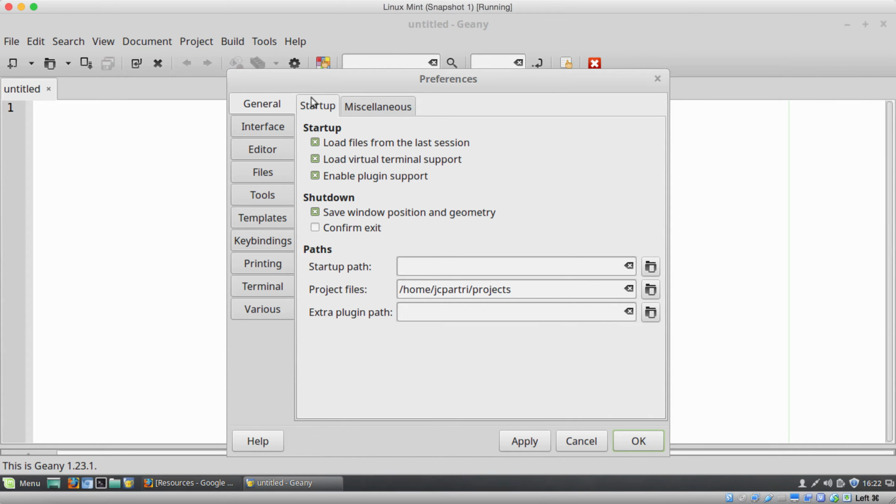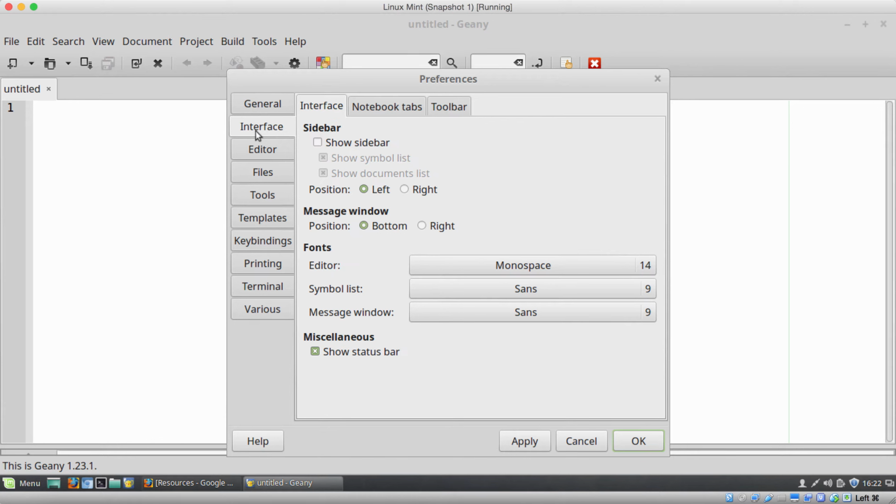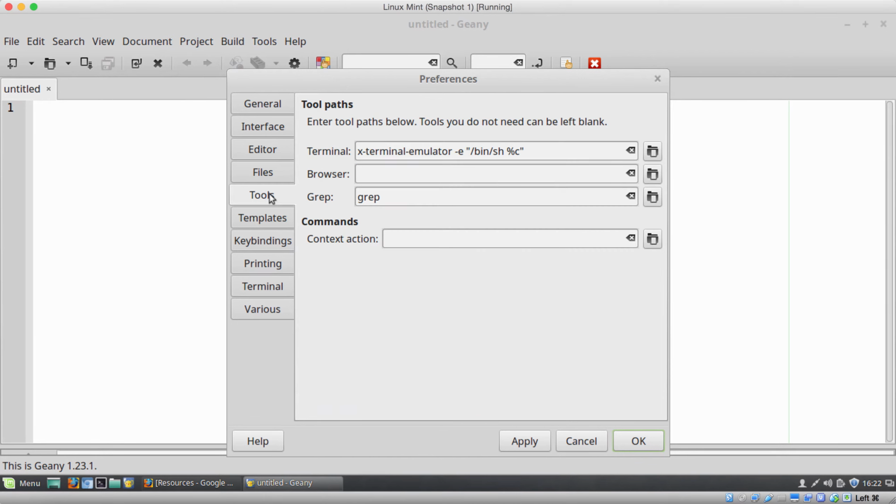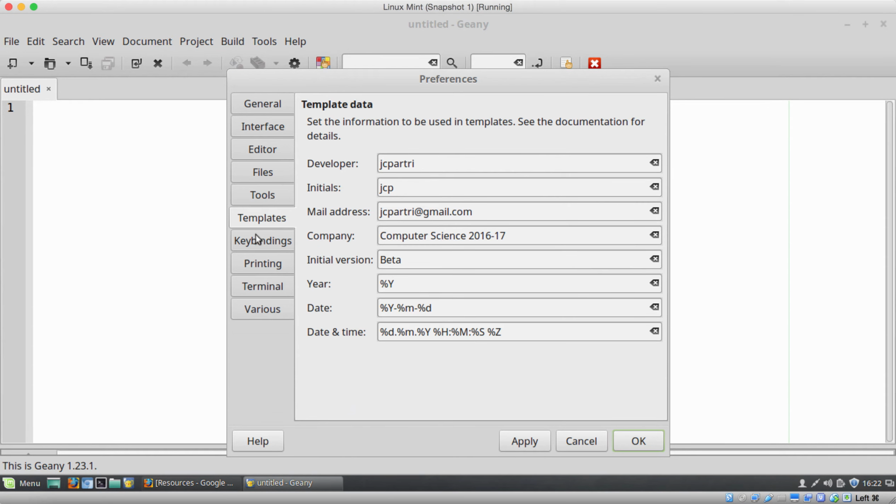You can preference the general settings, the actual interface, the editor itself, files, tools, templates. Under templates, notice I've placed my username as developer, my initials, my email address, which actually I'm going to change to my other account.